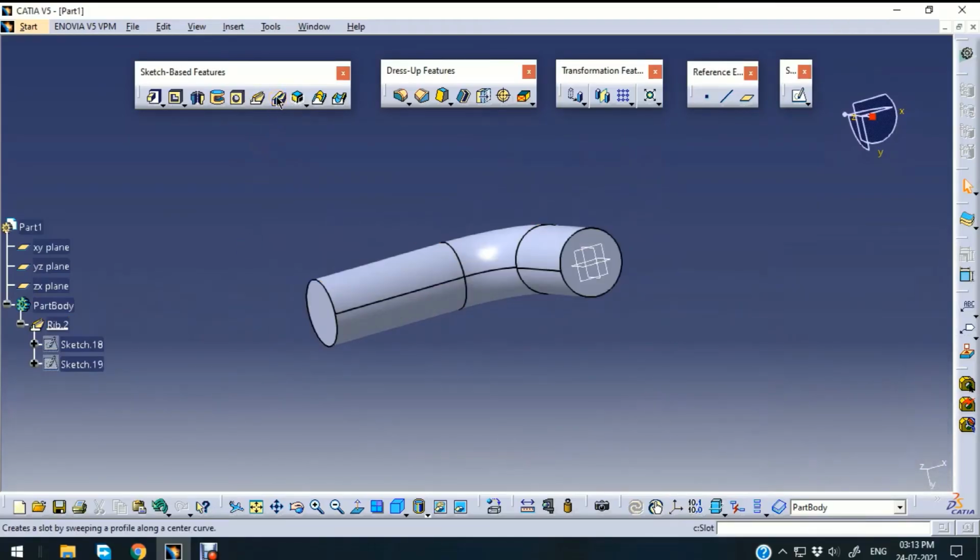Then this slot also works the same way. So how will pocket work? If I draw one circle, it will remove the material just along this straight axis. But if you use this slot, again you can define that bend profile and center profile. For example, I am taking this face.